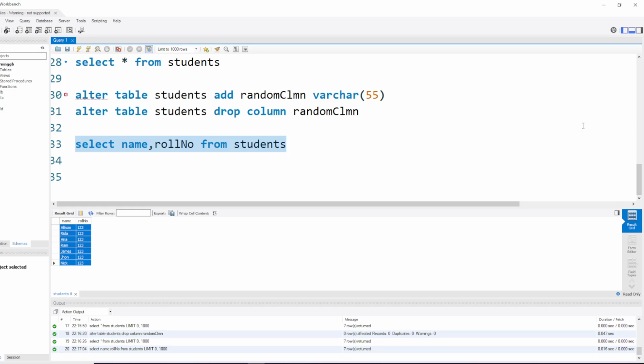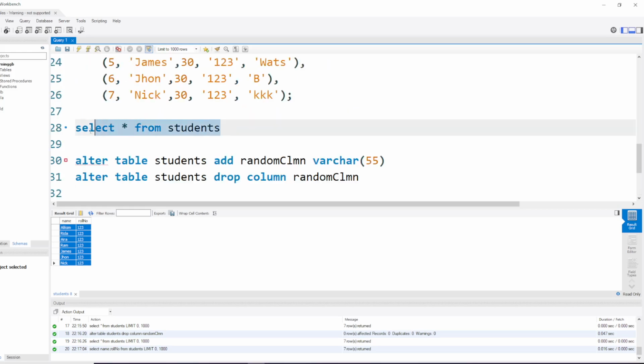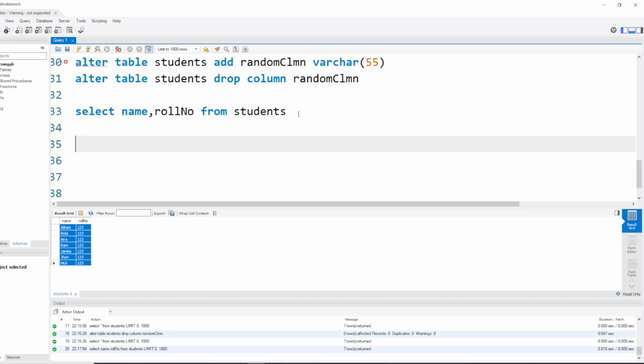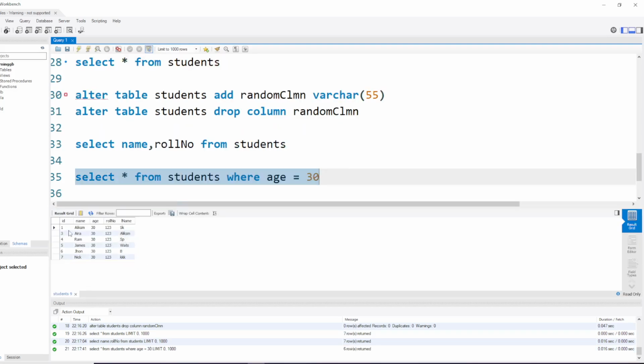Now let's add some kind of filtration. First of all, even for that, let's select all the columns. After selecting, we need to add the condition. So for the condition we need to add where. After the where, for example, if I want the age equal to 30, I want to see the records which have the age of 30. Now select this whole thing and let me execute. Now we will be able to see the whole data which has 30.